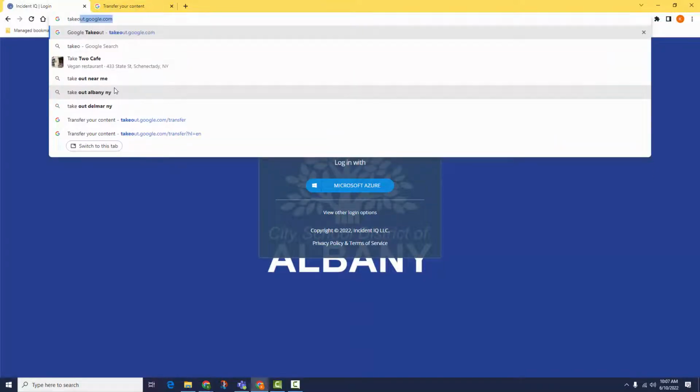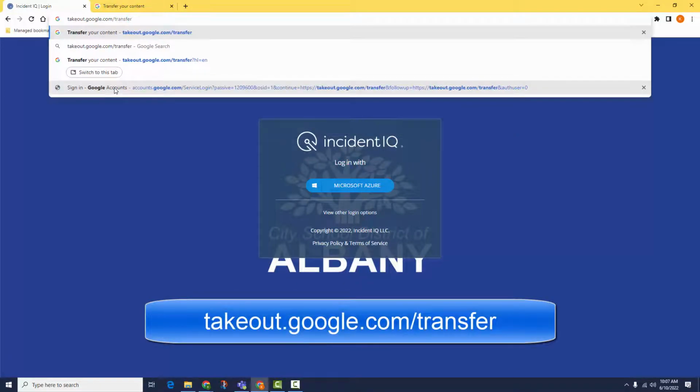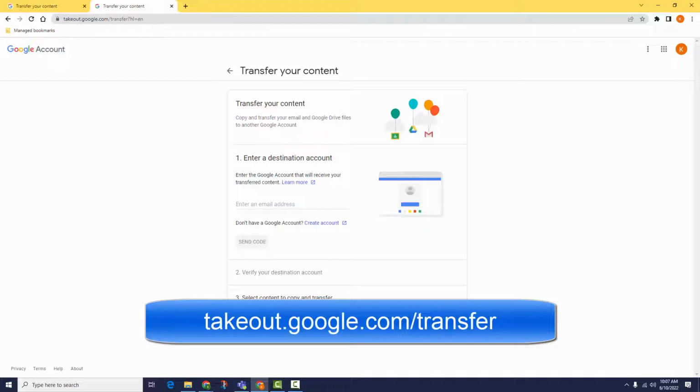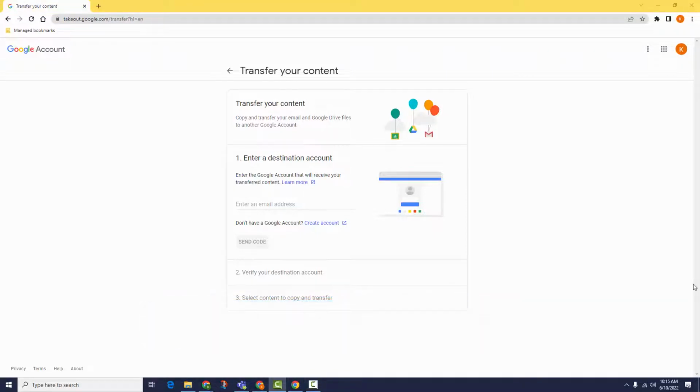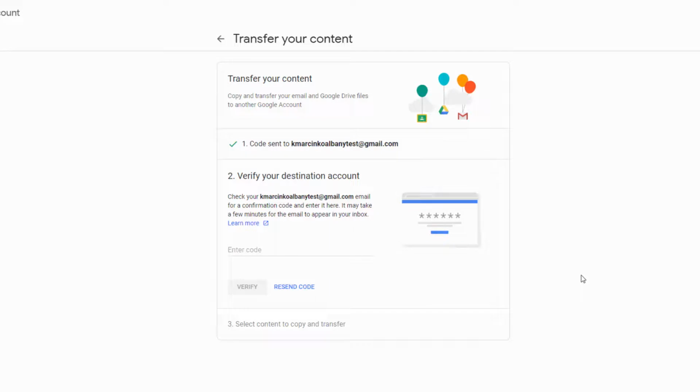First, open a web browser and navigate directly to takeout.google.com/transfer. Type the email address of the Google account you want to transfer to. It needs to be a gmail.com address or a Google Workspace domain, such as another school district or university. Click Send Code. This will send an invitation to the email address you entered in Step 1.